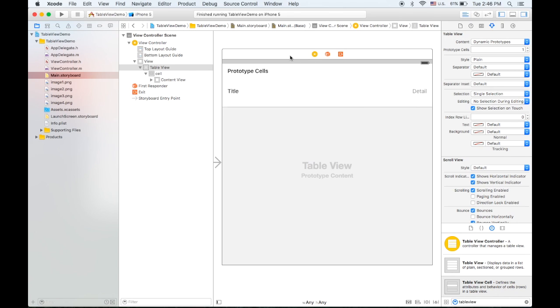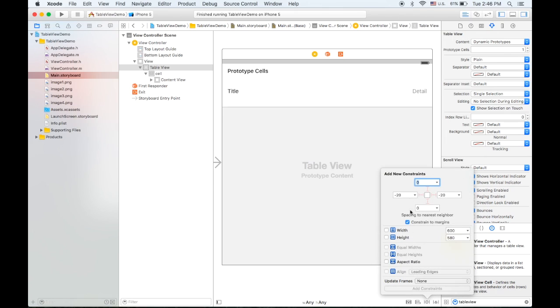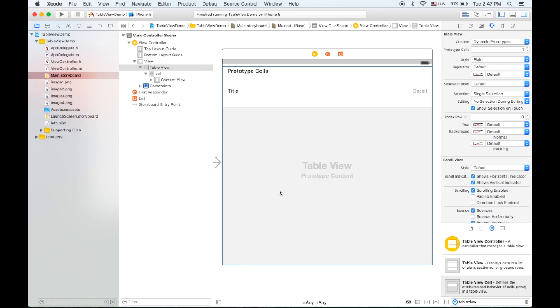Since we are using this as a view controller for an iPad, but we want to show this in our iPhone 5 simulator, we're going to set the auto layout. In this case, the view controller is going to change automatically. So first click the table view, then go to the auto layout and set top 0, left 0, leading 0, trailing 0, as well as bottom 0. In this case, this table view will be full screen.